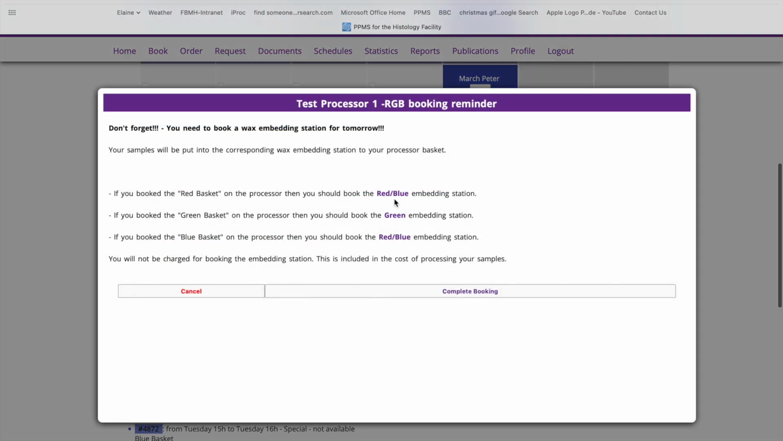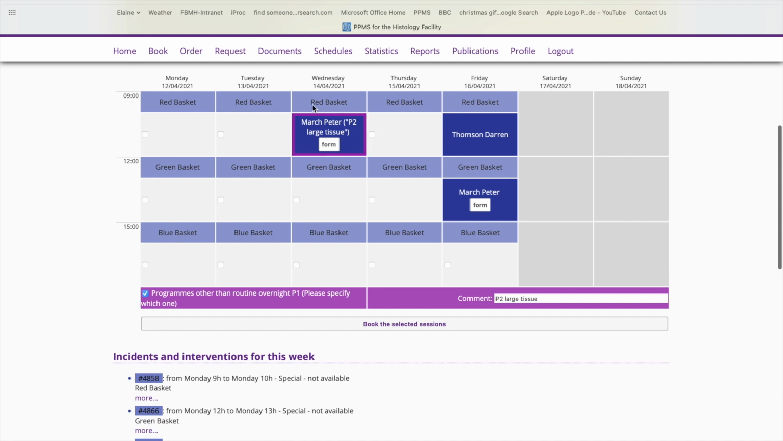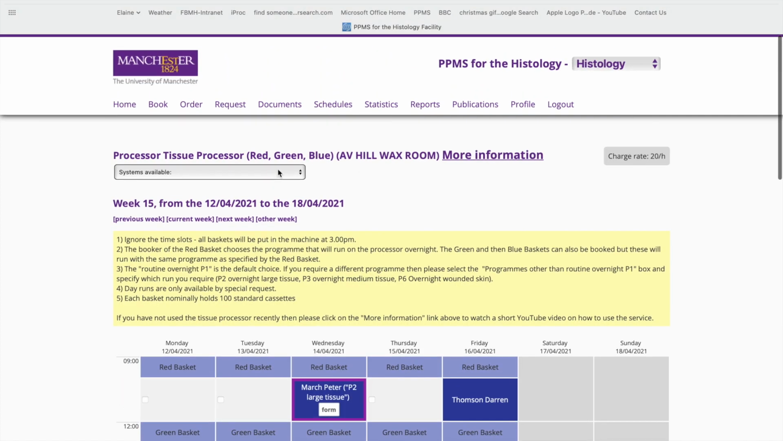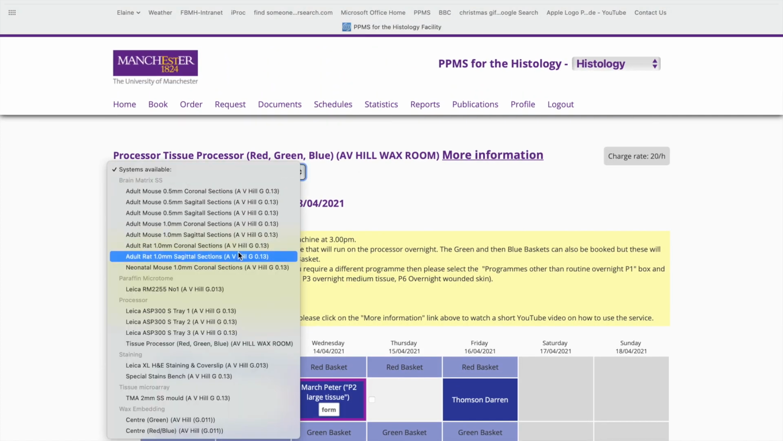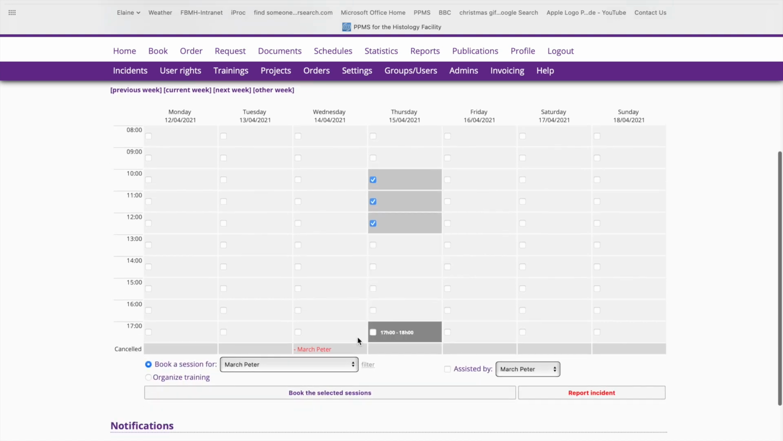And again, now there is a reminder to book the red embedding station. Now you can see here, it's got the purple band to say it's a different program to the standard default routine overnight one. And then I can go and book for Wednesday into the tissue processor on the Wednesday, which means my samples will be ready on the Thursday morning. So this time I might have quite a few samples, so I'm going to book from 10 till 1.